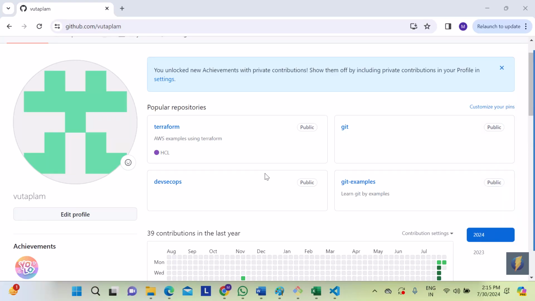Hi, in today's example, we will understand how to push your code from your local machine to GitHub. For this, we will be using Git Bash as well as Visual Studio Code. So we'll see two methods. For this example, I'll be taking the Git examples repository. I have 4 repositories currently, so I'll be taking Git examples.